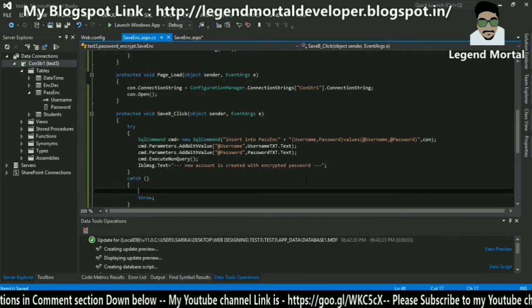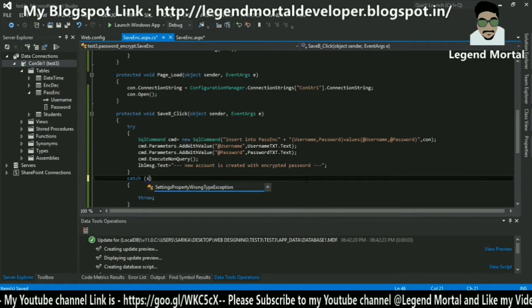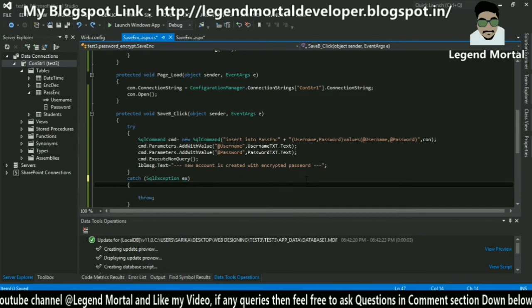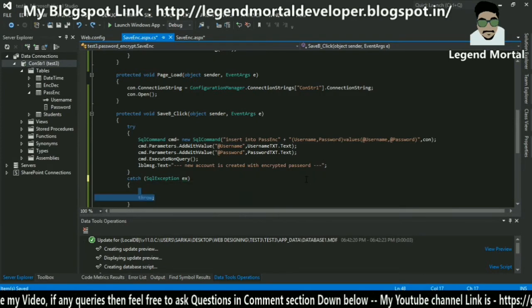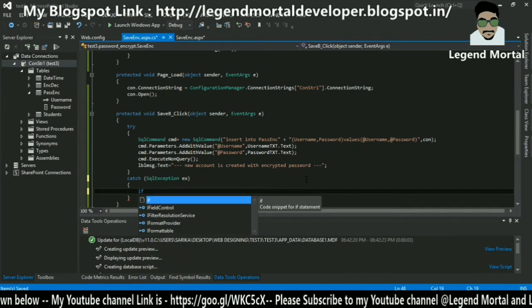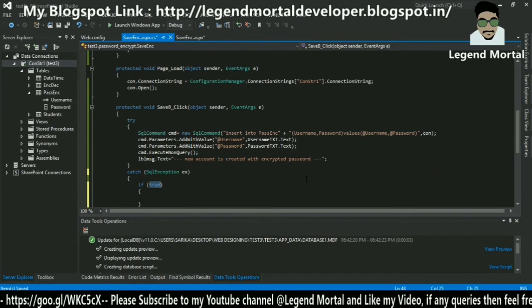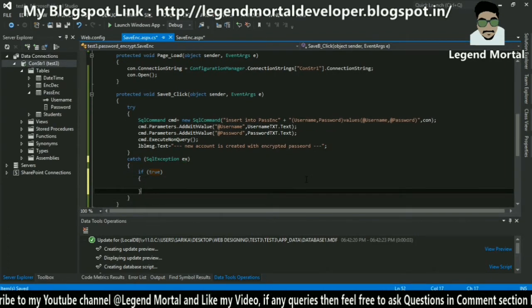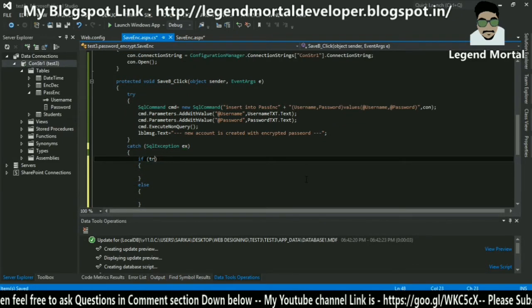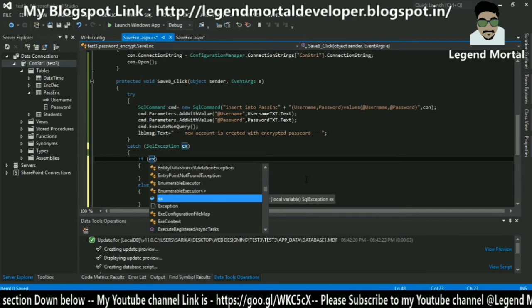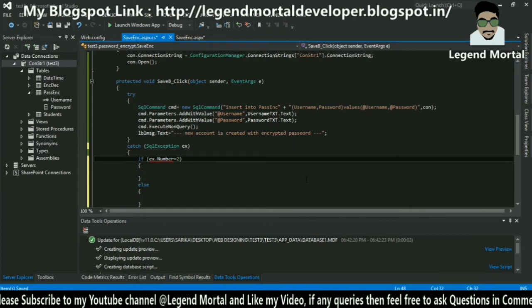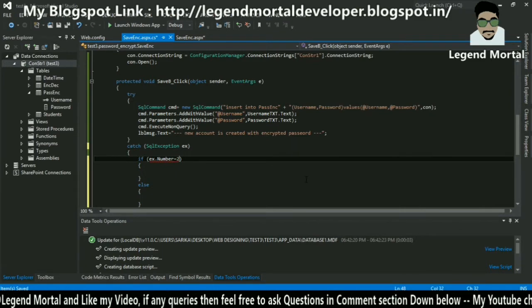Now I will write a code for SQL exception, ex. I will erase this thing and write here if. Now I will use a code snippet for if else. I will write if and enter and press tab, and then else also. See, enter tab. Okay, that's done. We will write our code over here. If ex, that is exception, SQL exception dot number is equal to 2625.